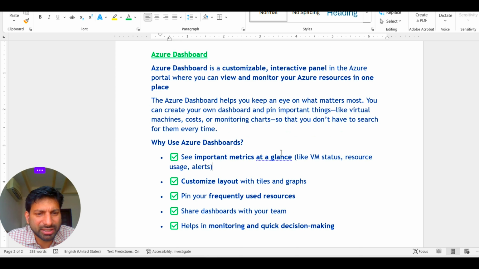So to conclude, a dashboard is a customizable interactive panel in Azure portal where you can view and monitor your Azure resources in one place. It will help you to keep an eye on what matters most.